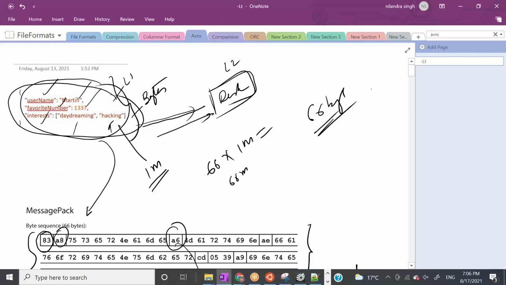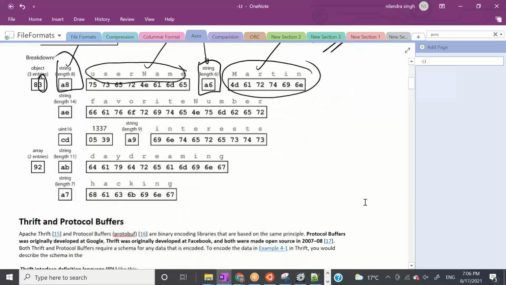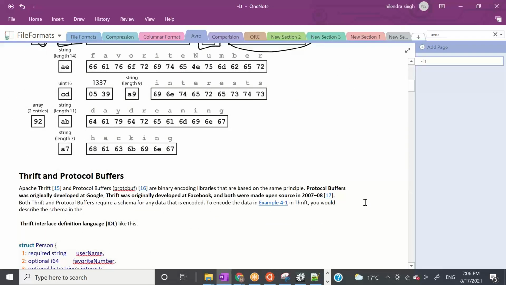Now people started thinking about it. Is there a better way to store it? Then they came up with two new approaches, thrift and protocol buffer. Let's see, and then we will jump to Avro. So in 2007 or 2008, people from Facebook and Google worked on two different file storage mechanisms. Google developed something called protocol buffer, and Facebook developed something called thrift. Basically both are somewhere the same.